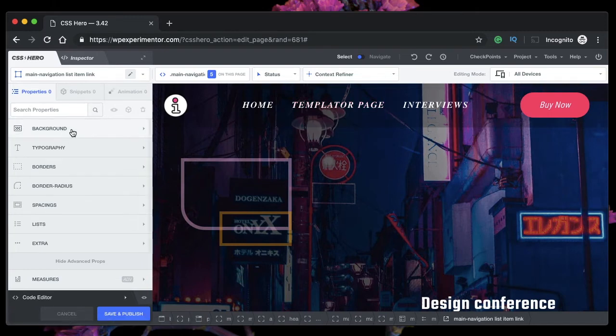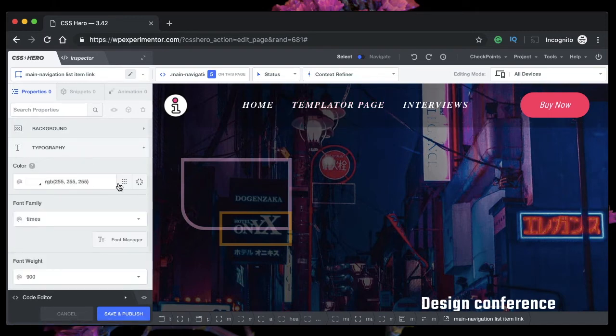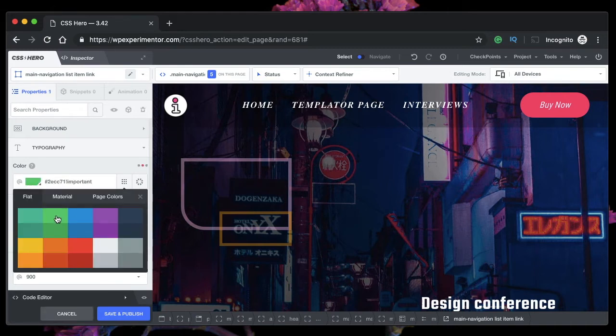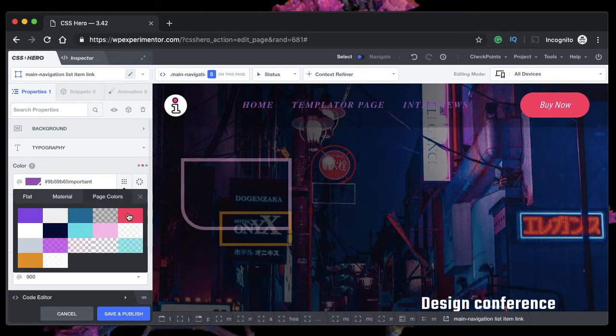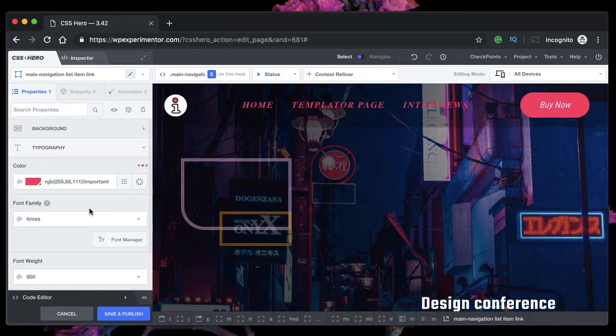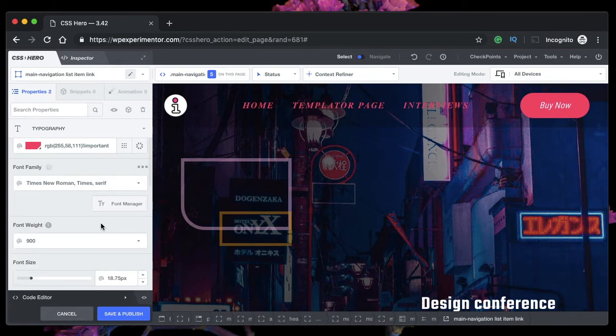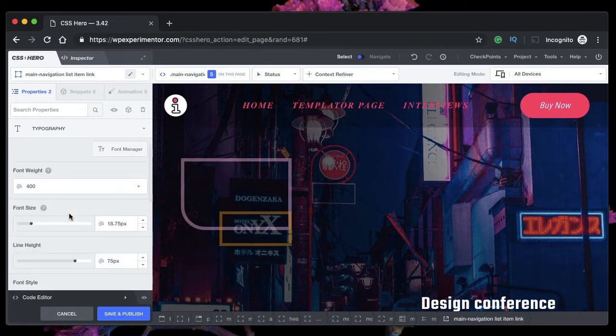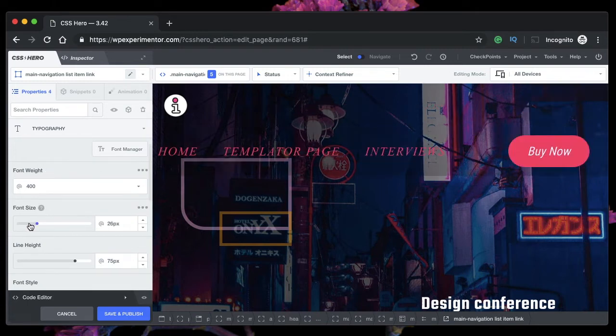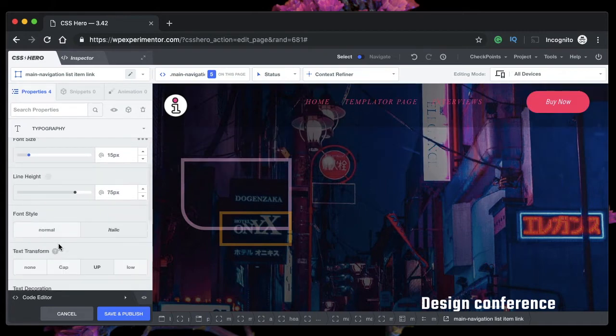So let's actually change the typography for this. So I'll just change the font color, pick this. I'll pick from the page color. I'll just pick this. And let's change the font family to Times New Roman. Let's change the font weight a bit. Font size, I think it can be a bit more. Okay, I think it's too much. So let's change that. Let's change the font style to normal. It was italic before. I'll just change it to normal.